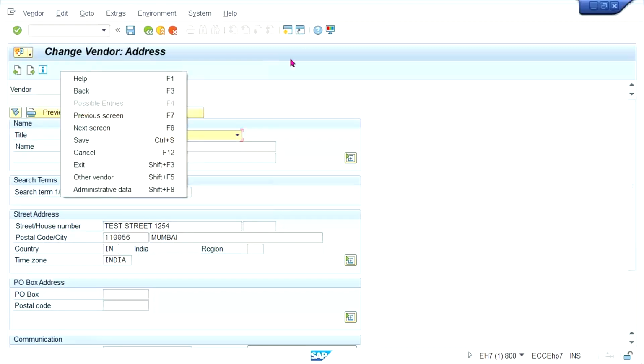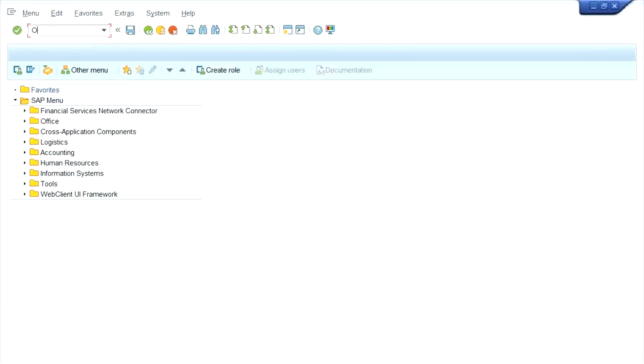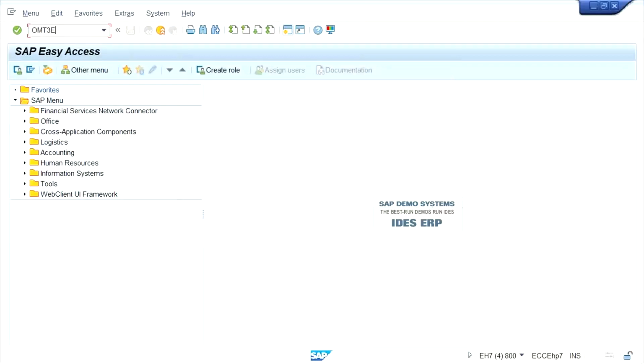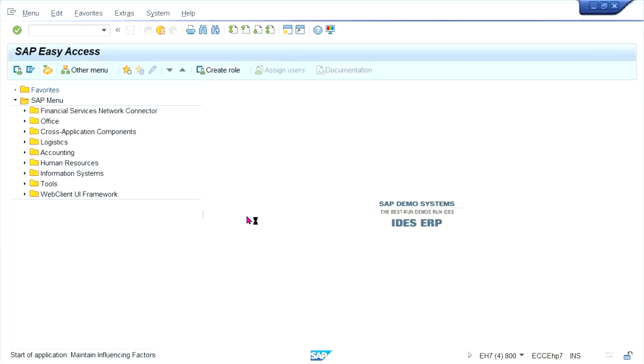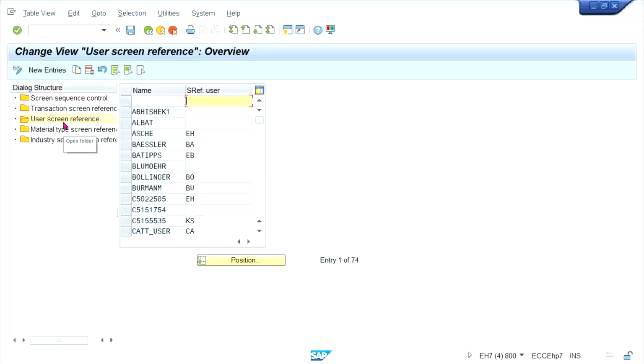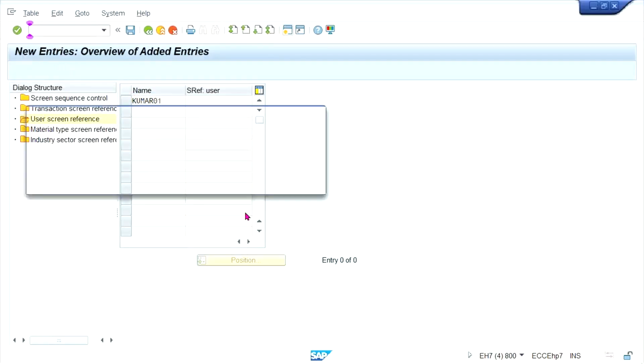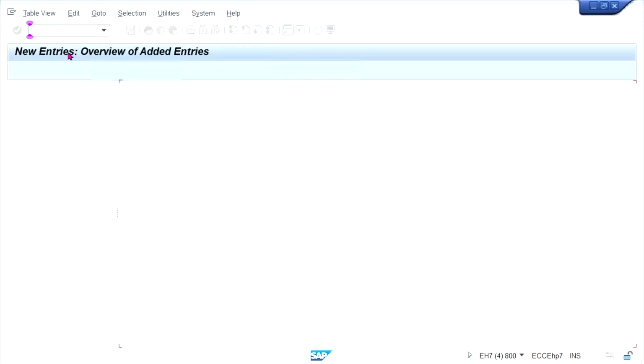That activation, because of my user ID, I'll just do one thing. There is a transaction code OMT3E. Here you have to double click on user screen reference and here simply assign your user ID. That's it.